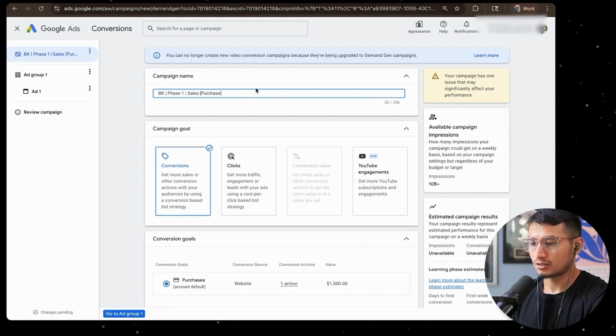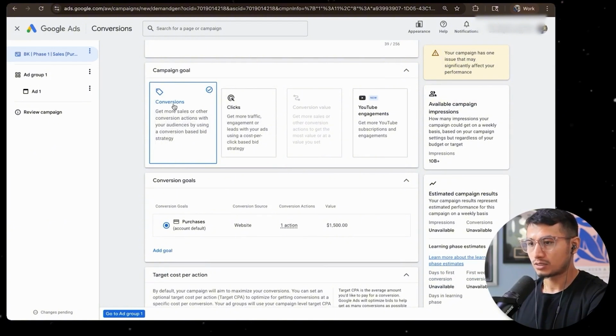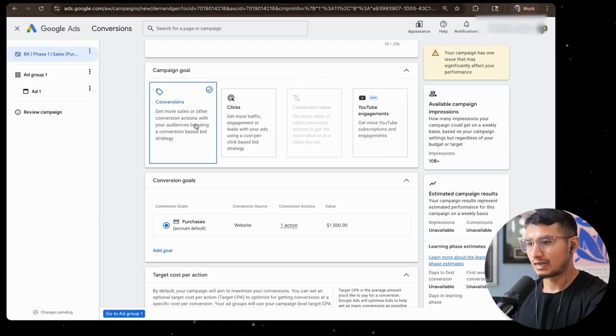So today is August 20th. We're going to do the date as well. Now we're going to do conversions. Again, the campaign goal is conversions. We're not going to optimize for clicks. We're not going to optimize for engagement. As you can see, conversions is already selected because that's what we did.